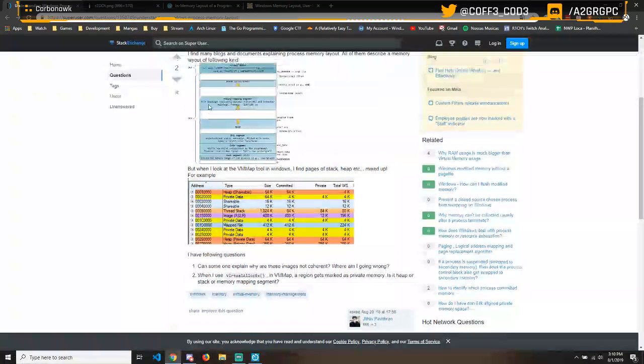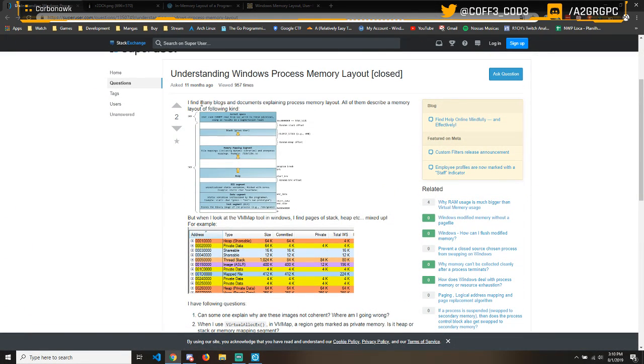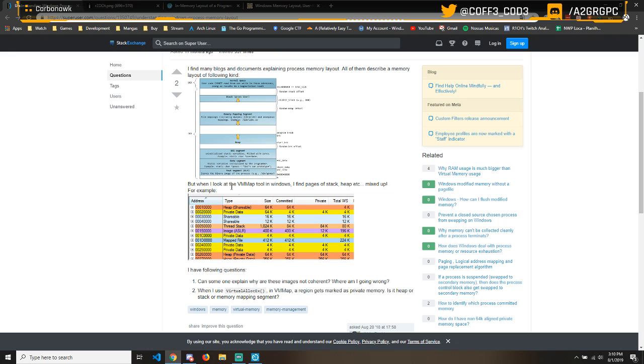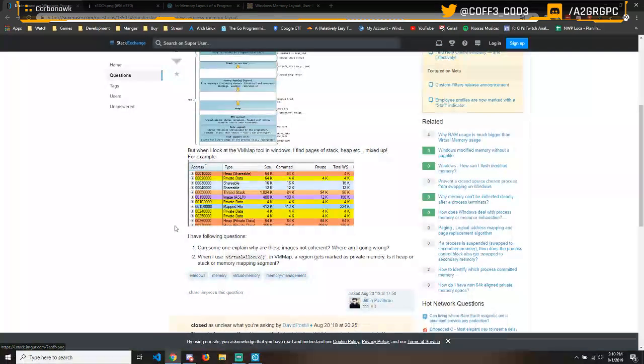Okay, let's get to reading. I find many blogs and documents explaining process memory layout. All of them describe a memory layout of this kind, that image we just saw. But when I look at the VMMap tool in Windows, I find pages of stack, heap, etc. mixed up. I have the following questions. Can someone explain why these images are not coherent? Where am I going wrong?